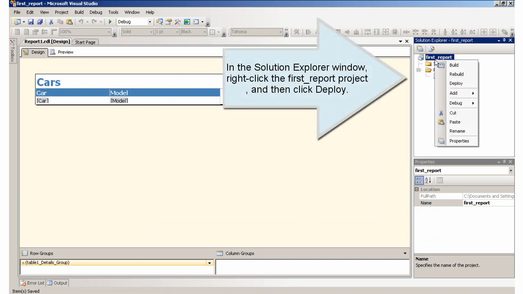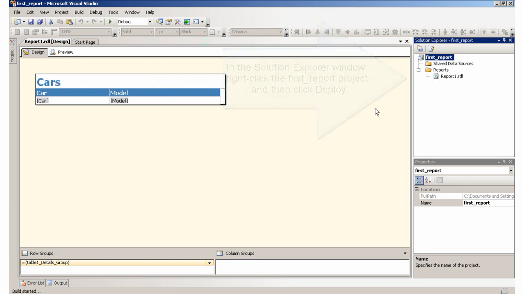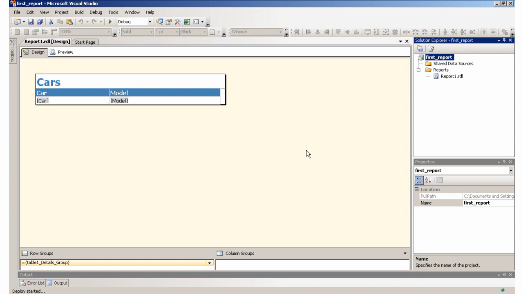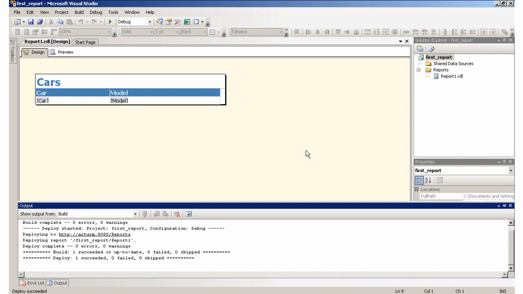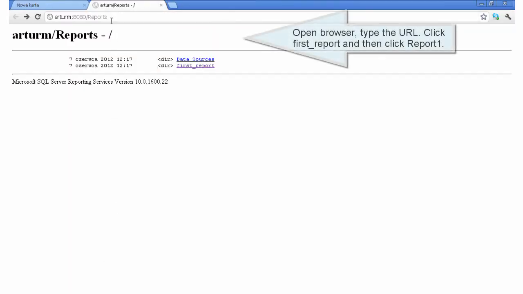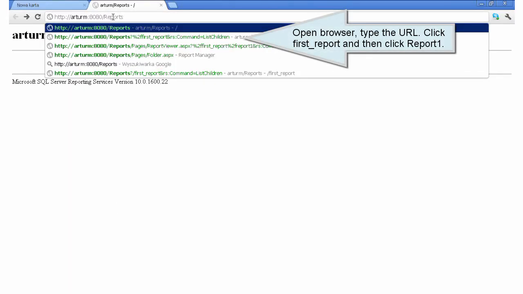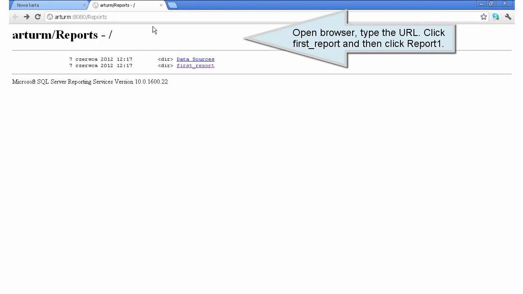In the Solution Explorer window, right-click the first report project, and then click Deploy. Open browser, type the URL. Click First Report and then click Report 1.